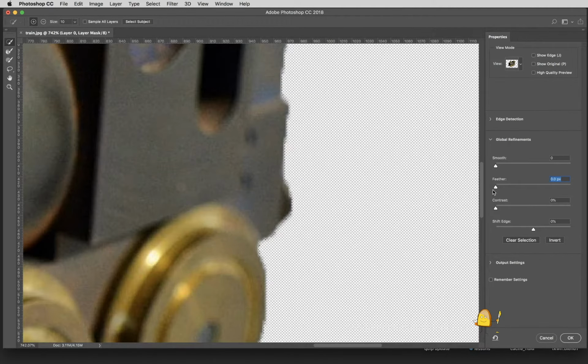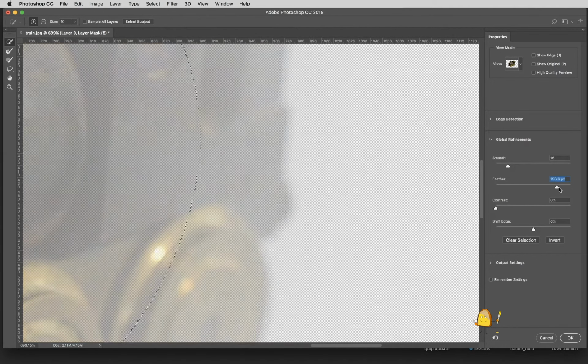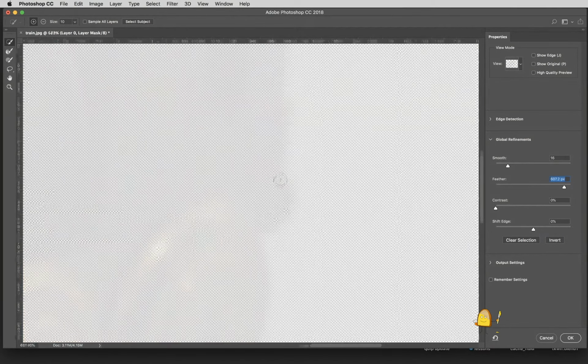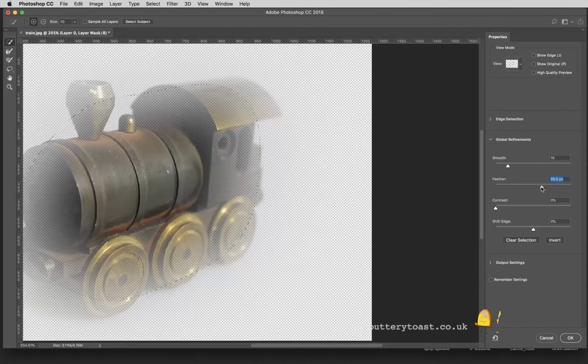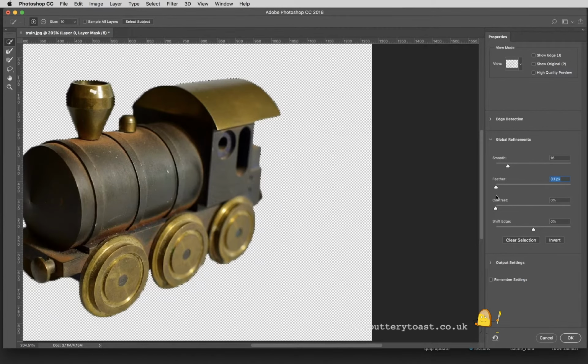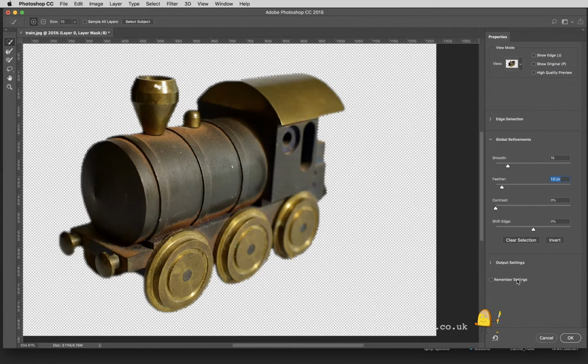And this is really useful just for blending in an object with a background and making it look less cut out. So with a bit of smoothing and a bit of feathering, you can usually make something that's a little bit rough and ready look a lot better quite quickly. Of course, if you go too far, you can see, I'll zoom out so you can see the full effect. So just a small amount of feathering in this case. Okay. Play around with the other settings.